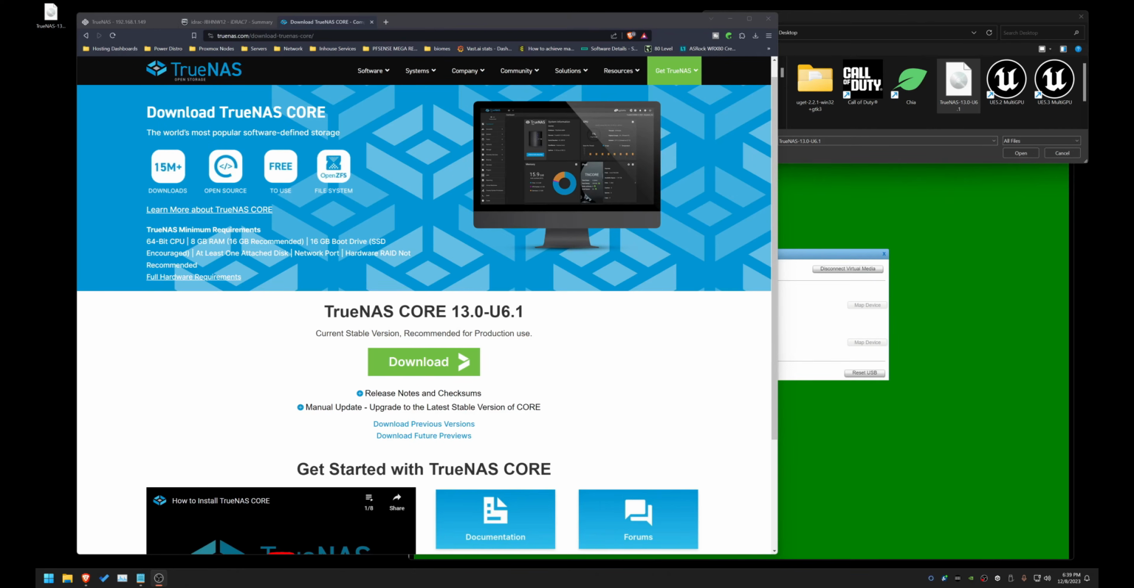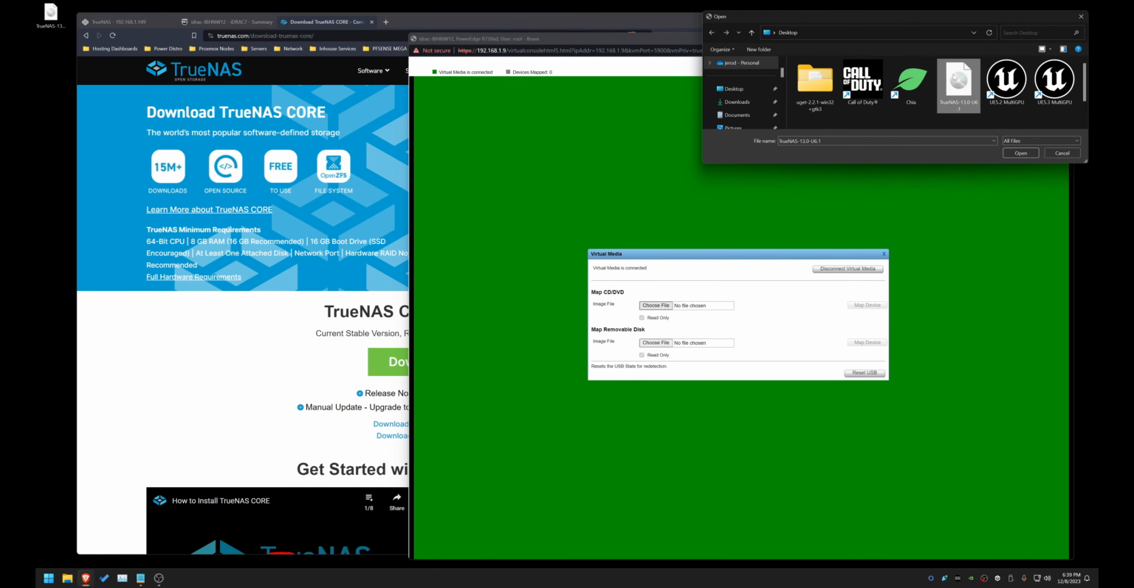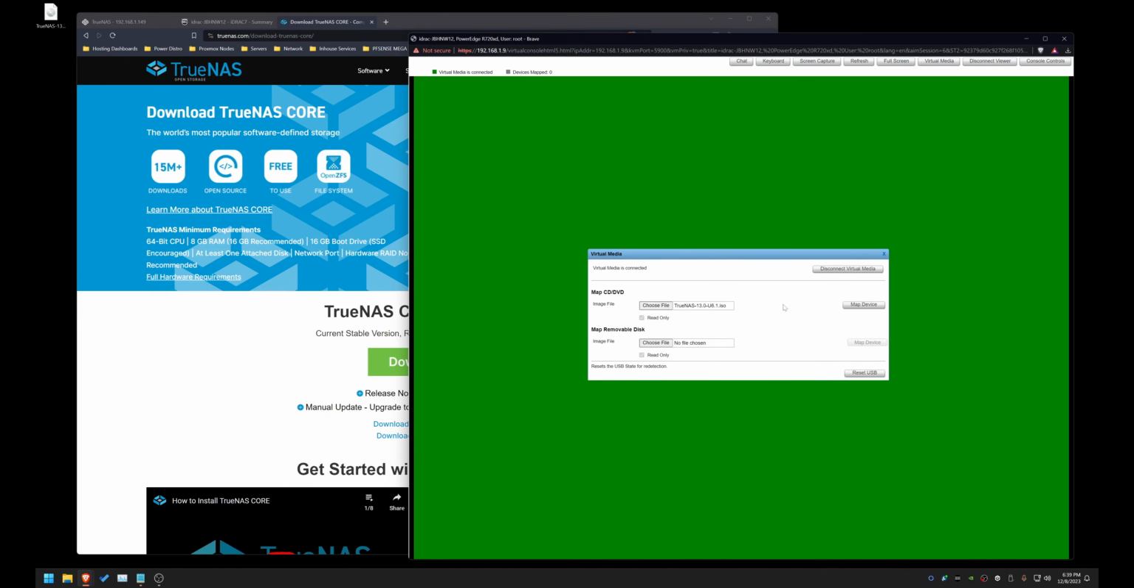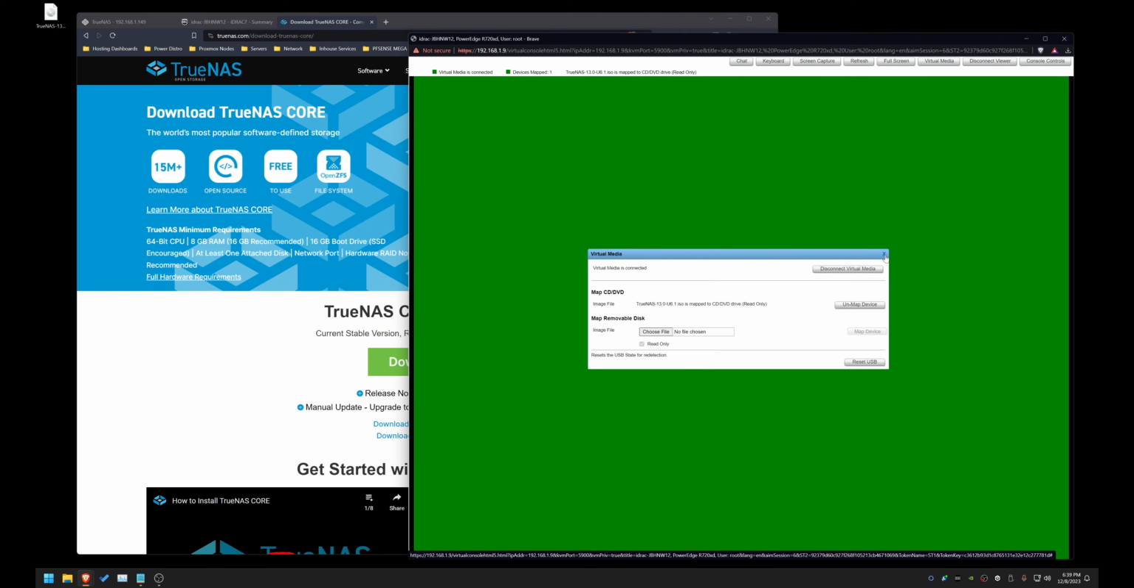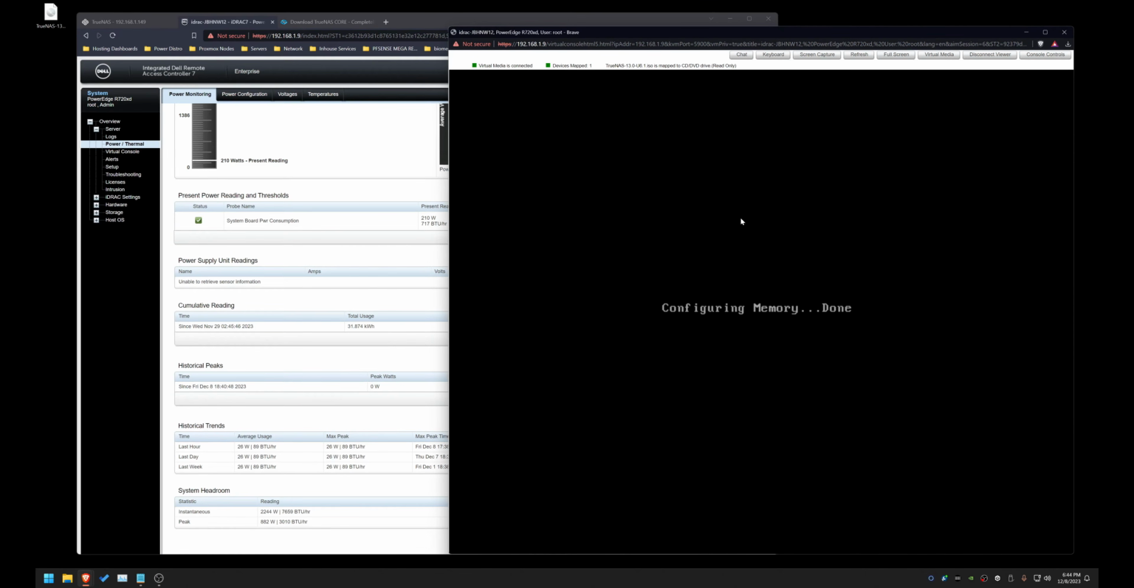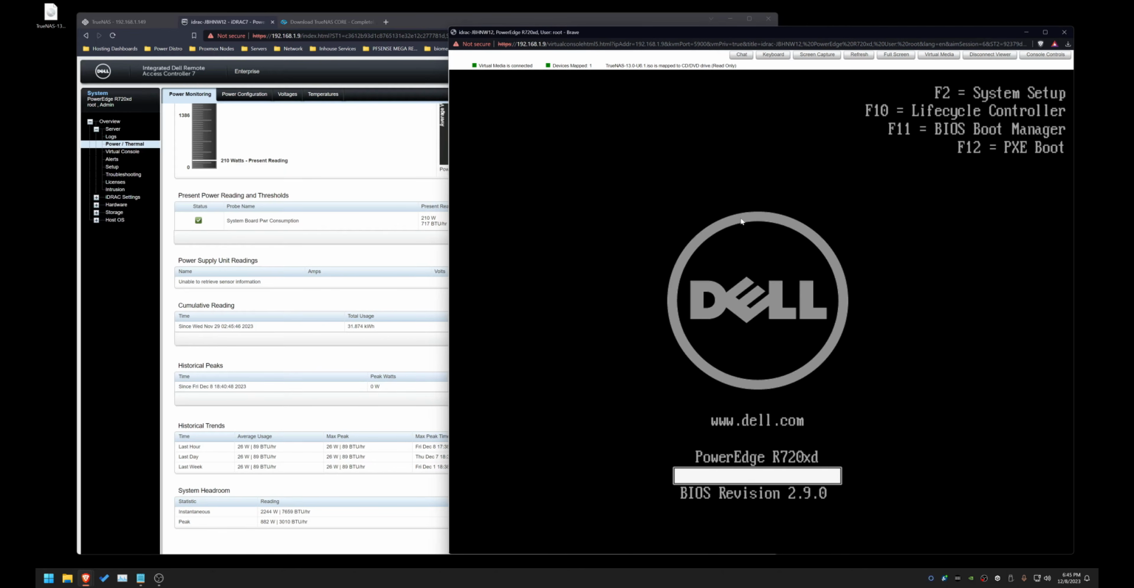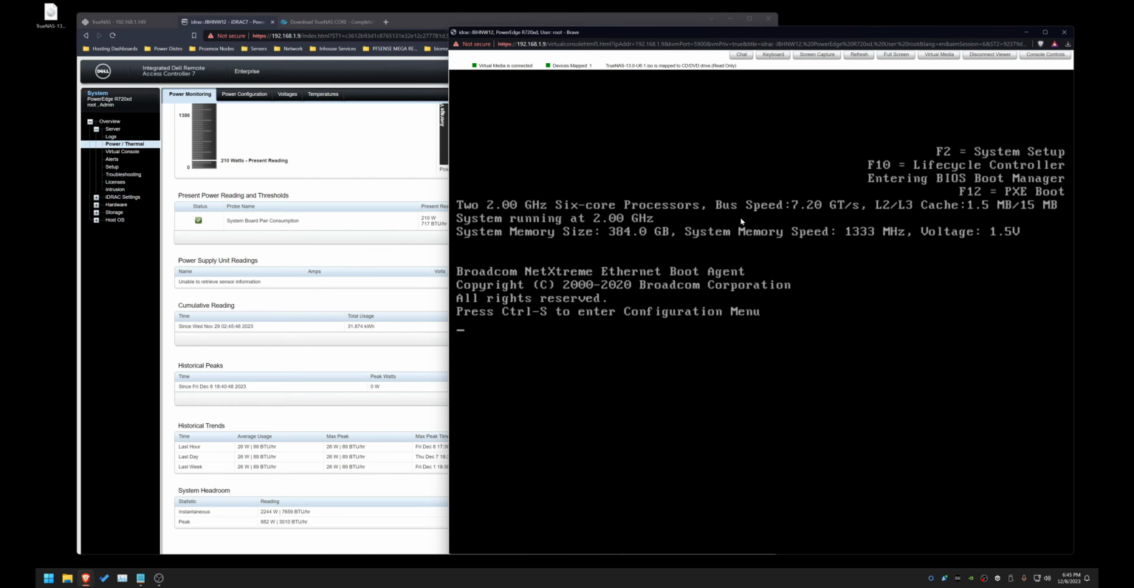All right, so today we're installing TrueNAS Core 13.0-U6.1. It is updated to ZFS version 2.2.2. So I've already got that ISO downloaded here. The R720XD is starting up, and we're going to map this device and load our virtual media here. There's a function for a virtual CD drive here. However, a normal CD or DVD or USB would work just equally well.